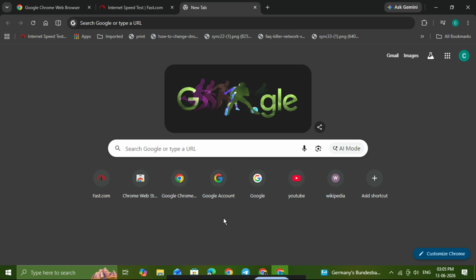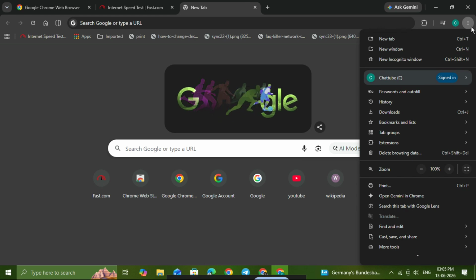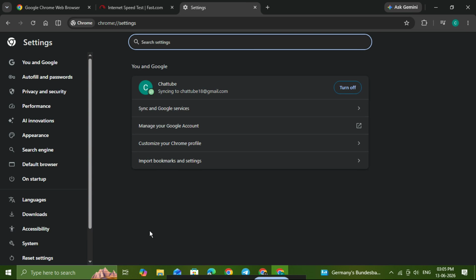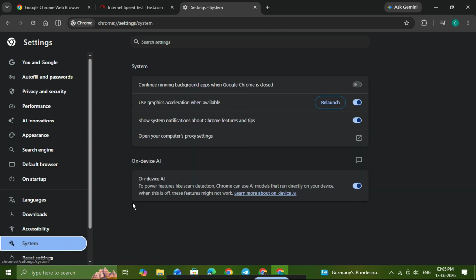To do this, open Chrome and click the three vertical dots in the top right corner, then go into Settings. Once you're in Settings, look to the left sidebar and click System. Here you'll see an option that says Use Graphics Acceleration when available. Turn that switch off. After that, click the Relaunch button so Chrome restarts with the new setting applied. Once Chrome reopens, go back to the website that was causing the error and check whether it now loads properly.